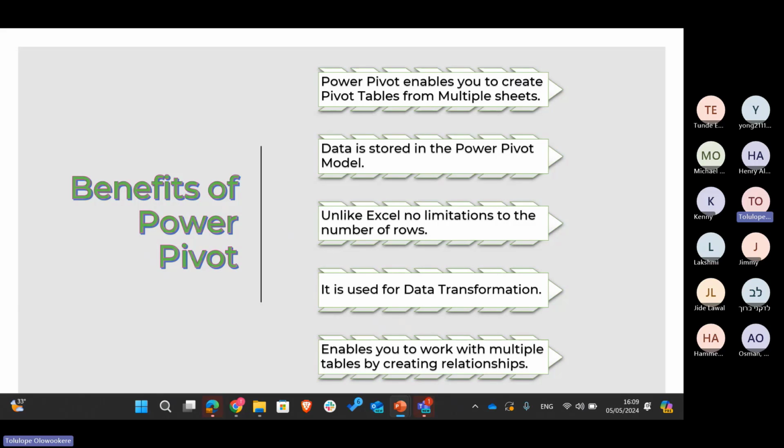It helps us to create multiple pivot tables from multiple sheets or multiple data sets. And the data is usually stored in the Power Pivot model and not necessarily in Excel, because sometimes when Excel handles too large data sets, it becomes a bit sluggish, it slows down. But once you involve Power Pivot to handle your data set, because it is built for big data, it doesn't affect Excel in its functionalities.